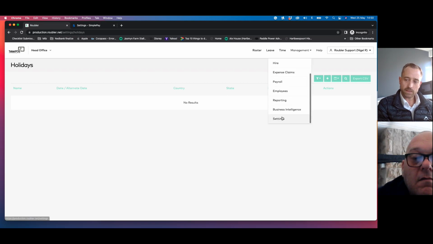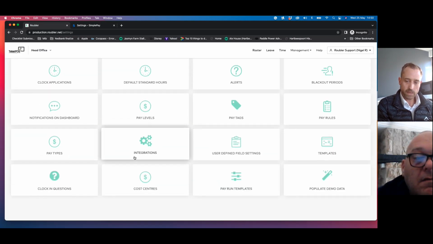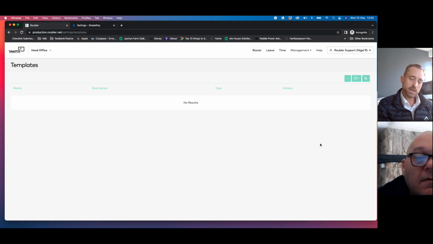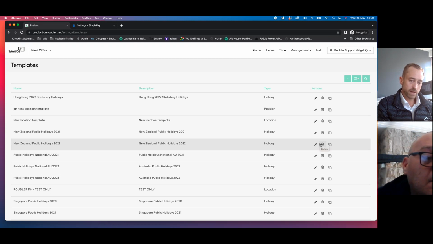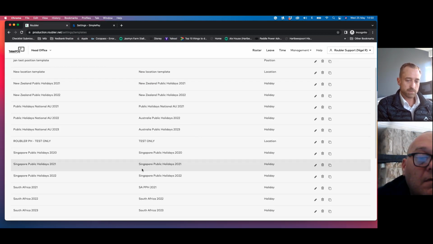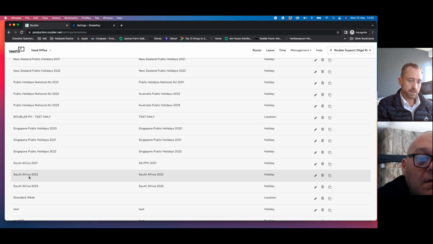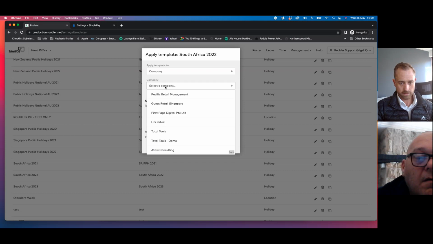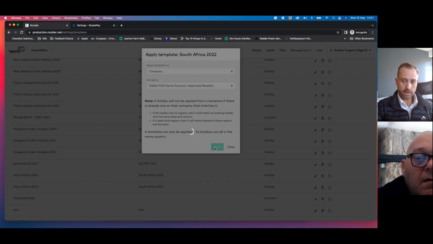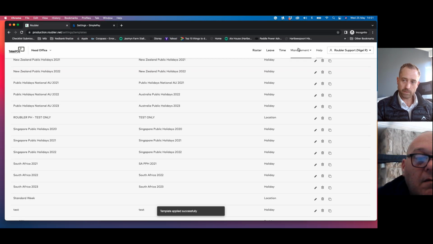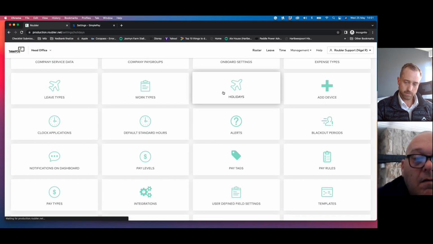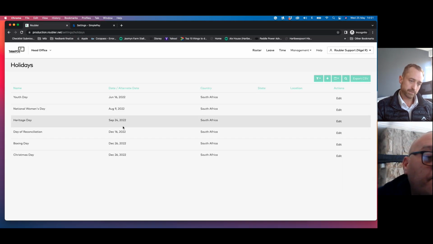We've got this nice little section in the system called templates at the bottom here. If I click on templates, there will be all the templates that we have across the world that we've created over time. You see Singapore public holidays, South Africa public holidays 2022. I'm going to apply that to the Tablet POS company and apply. All of a sudden, when we go to your holidays in Tablet POS, there they all are.